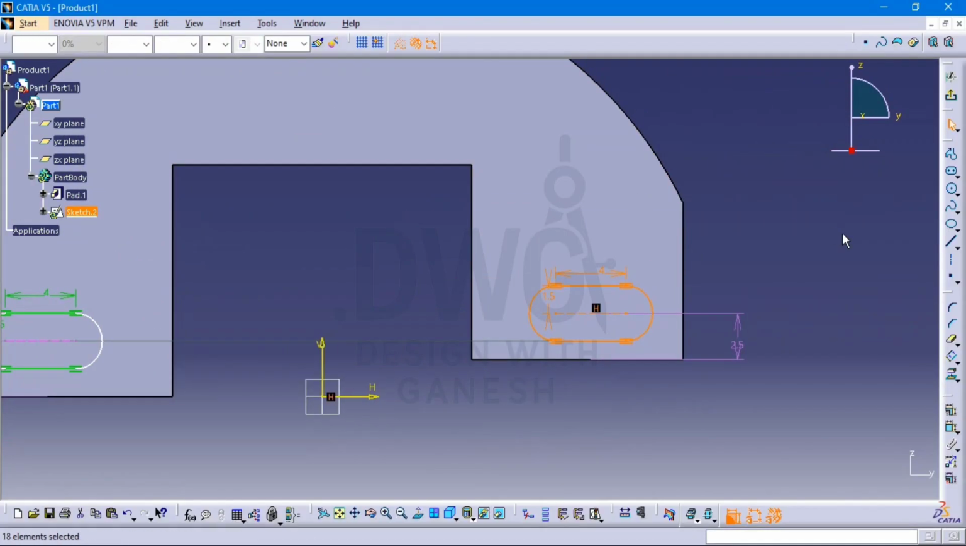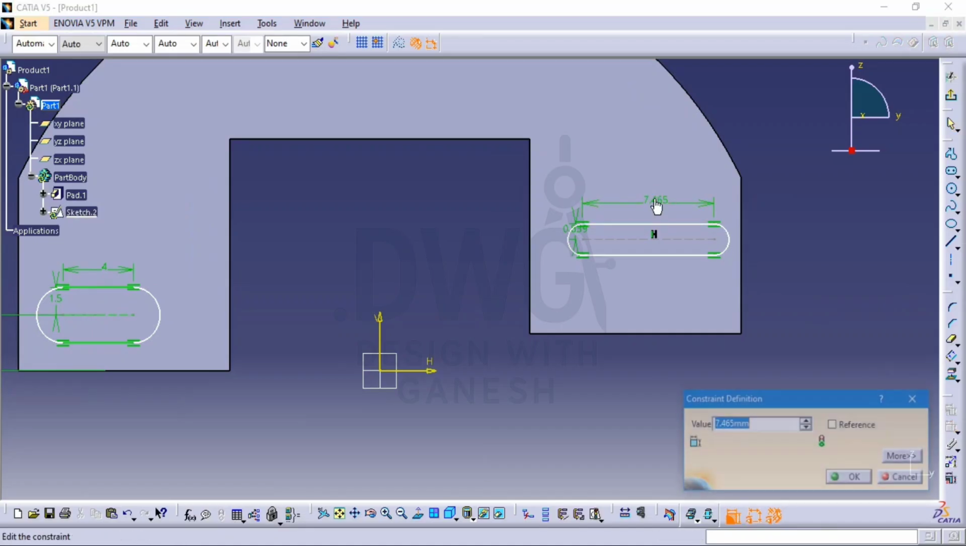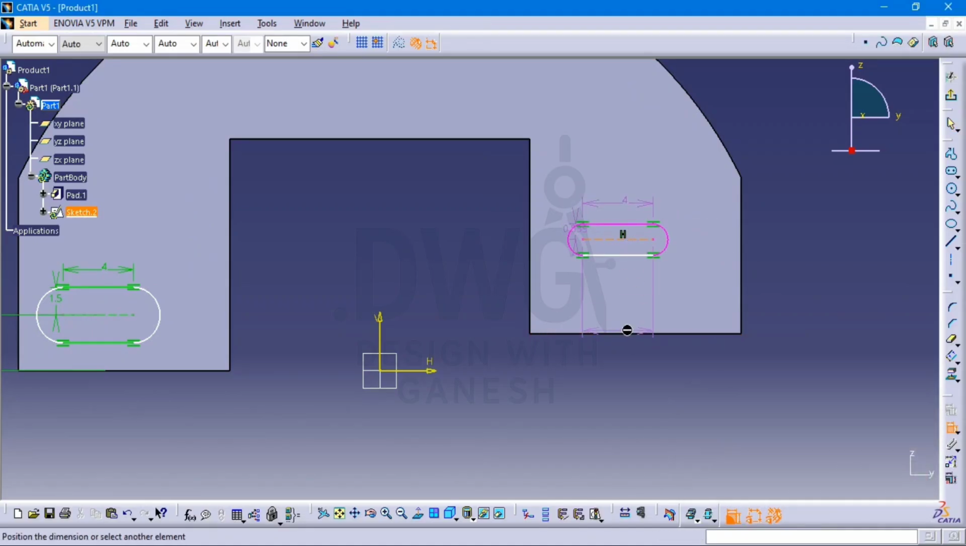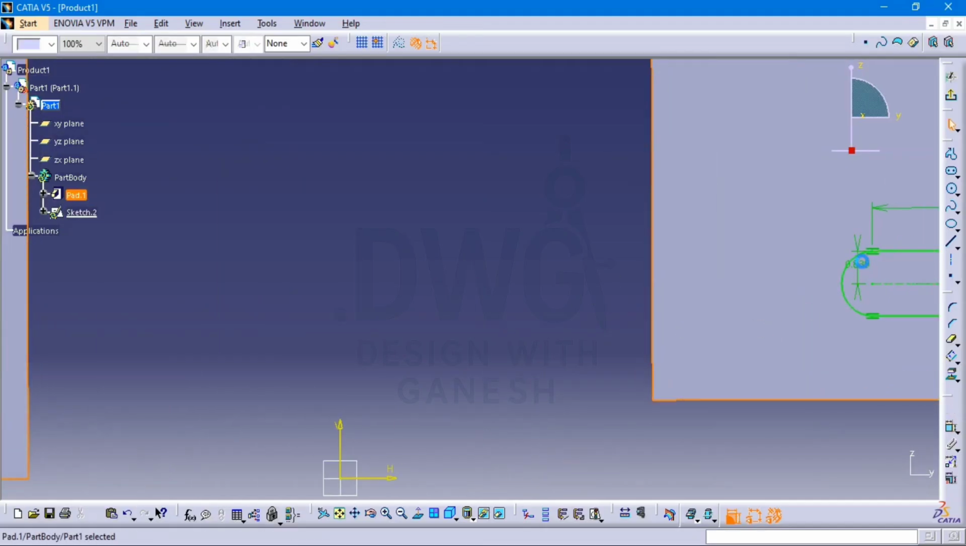Okay, delete. Okay, let's add one more slot, which is nothing but 4, from here to here, which is 3 only, and from this point to this edge, which is 2 only. Okay, here the radius I need to change. Zoom it and just double click.